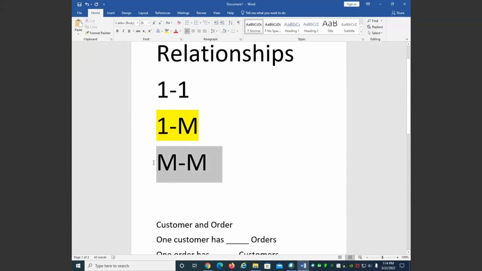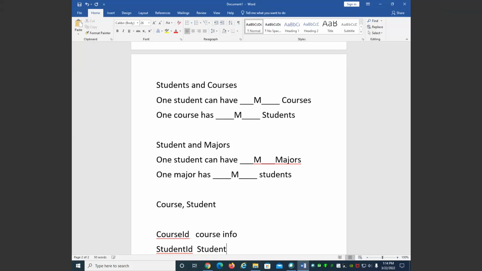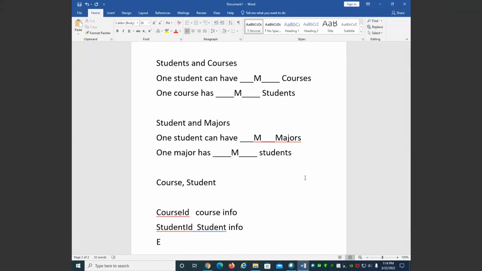Now, as far as many-to-many relationships, the reason we're not terribly interested in those is because many-to-many relationships become two one-to-many relationships. So if I have a course and a student table, I will have a course ID with all the course information, a student ID, and all the student information. And then I'm going to have an enrollment table that's going to match up what student and what course go together.